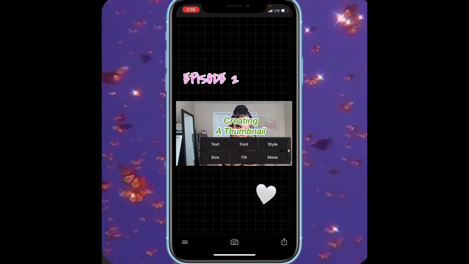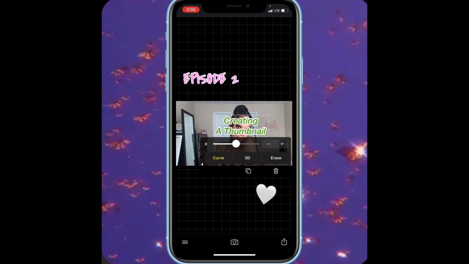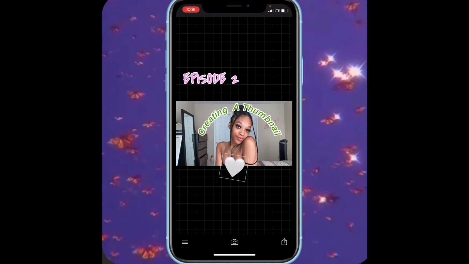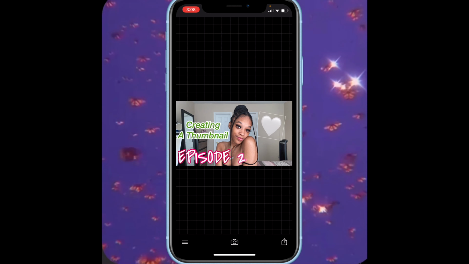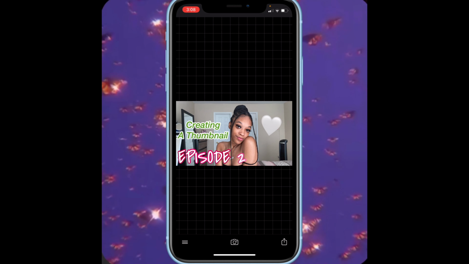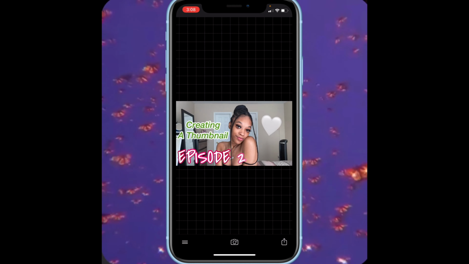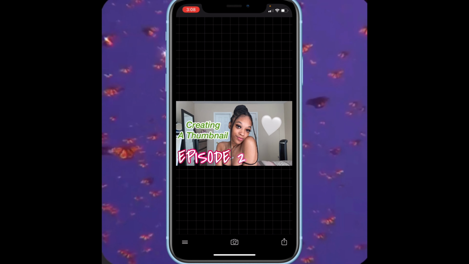I'm going to show you with this one, it might be better. Hit curve. Boom. Alright, that's going to be it. And after that, when you're done with it, just click save image, and your image is successfully saved.